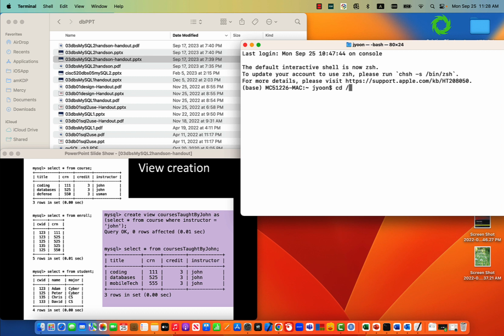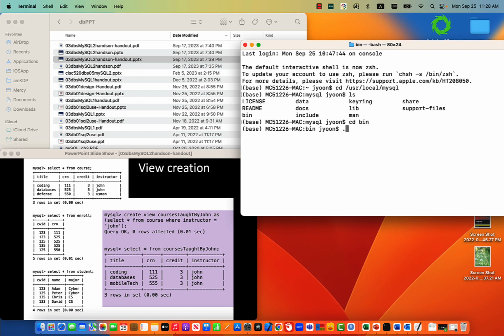That is in /usr/local/mysql, if I remember correctly. And then there is a bin directory, the binary directory, and then I want to run mysql with -u root and then -p. I want to access my database as root using password credentials.